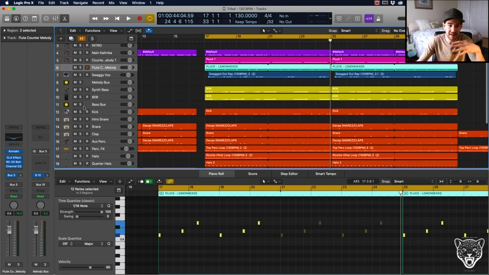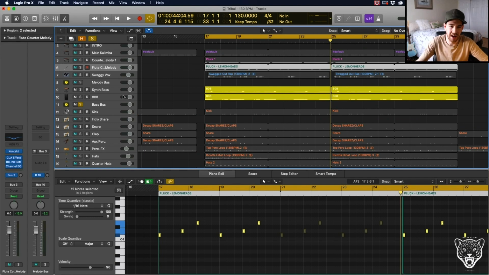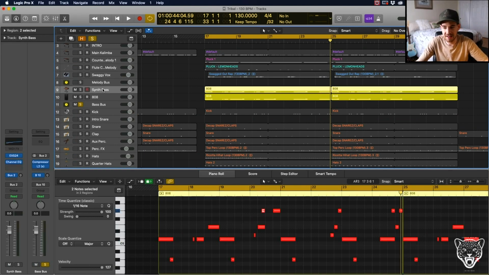Rolling into the bass, I'll solo it. Basically, I don't ever do this often. I guess I did in this one, but I put a synth bass, filtered out a lot of the low end on it, on top of an 808. They're both bending. So let's hear it and see how it sounds.